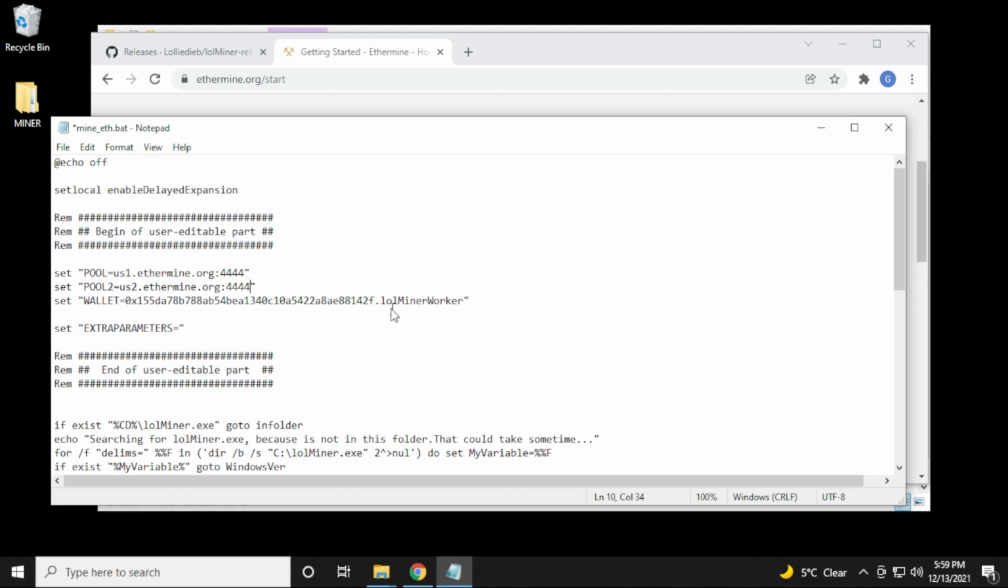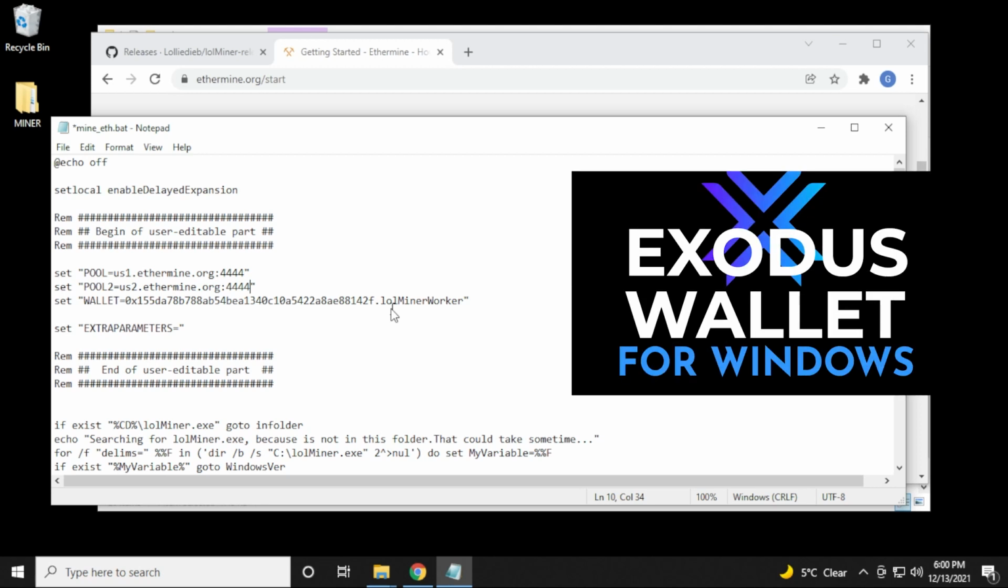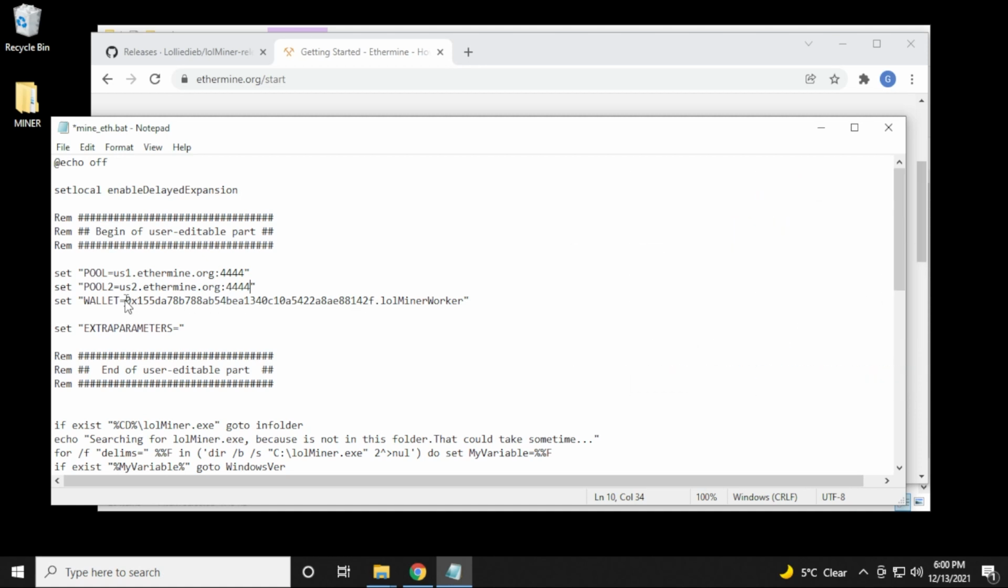Now what you want to do is change your wallet address. I use Exodus Wallet. There are many wallets out there that you can use. If you haven't installed a wallet and you need one, you can check out this video and I'll walk you through the steps of getting one set up. Once you've located your wallet, you want to get the receive address for Ethereum, and then you're going to want to erase this one and then put your own in.